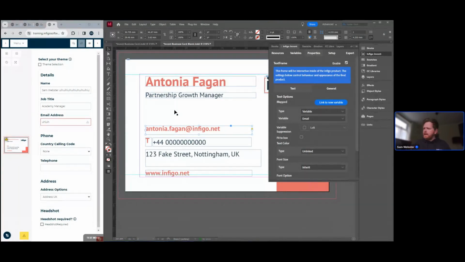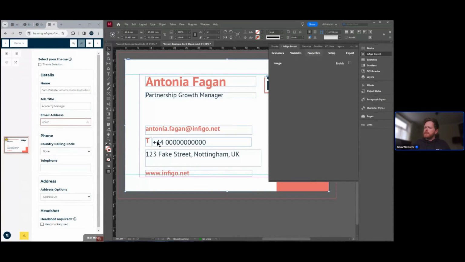So that's those three. That's nice and easy. Next, we're going to move on to the actual phone number, which is a little bit more complicated. So let's take a look at what that is going to be able to do at the end of this process.